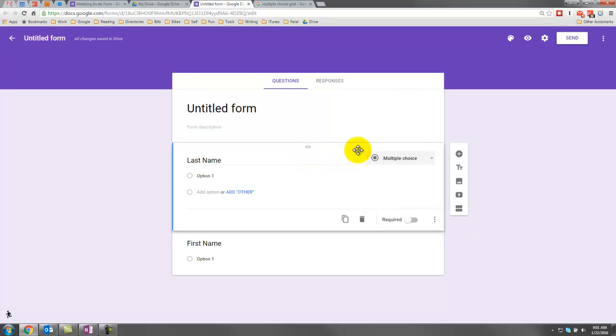Over here is more like formatting, and you can add images, change the text, create a new question, and separate things into sections. You can also do go to section based on answer, so you can have basically optional sections that only matter if they answer in a certain way.